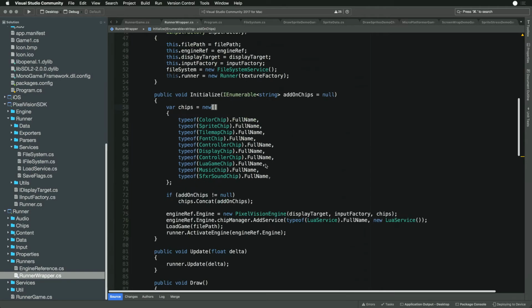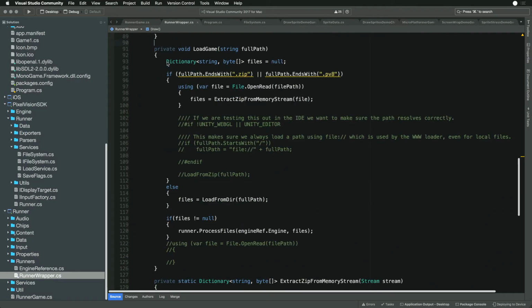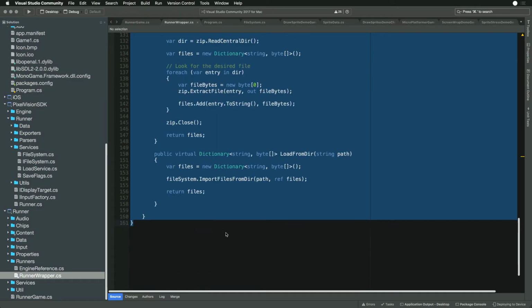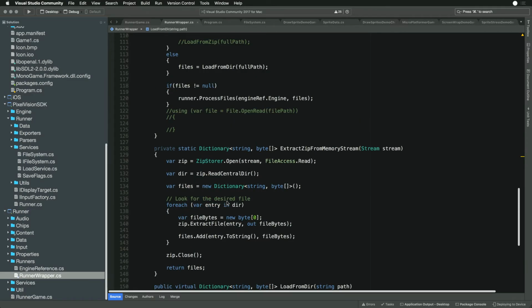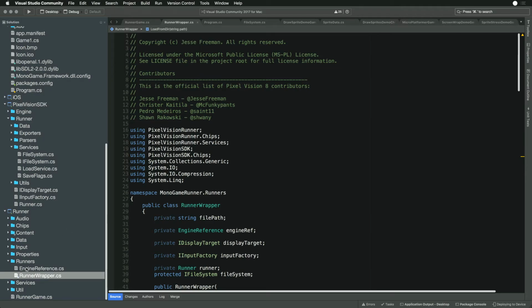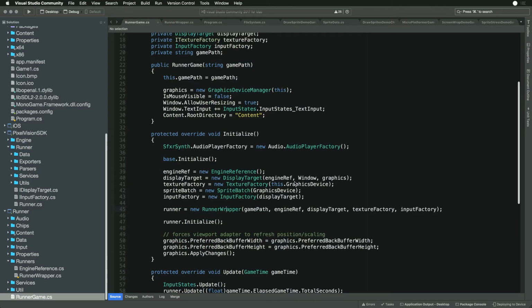All right, so there's two ways we can go about doing this. The first is that we can override. Update and draw is the same. Load game and extract zip from memory stream, load from directory, all this stuff stays the same. So what I think I want to do is, let's see, runner. Now in here, in runners, all right, so runner game.